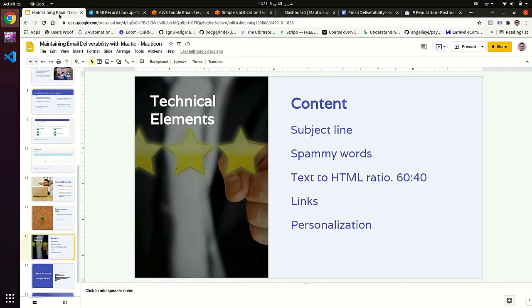So the logic apparently works like this. It starts with the IP and DNS records. Then if all that checks out, you move down to the content itself. It looks into the subject line, how customized it is.